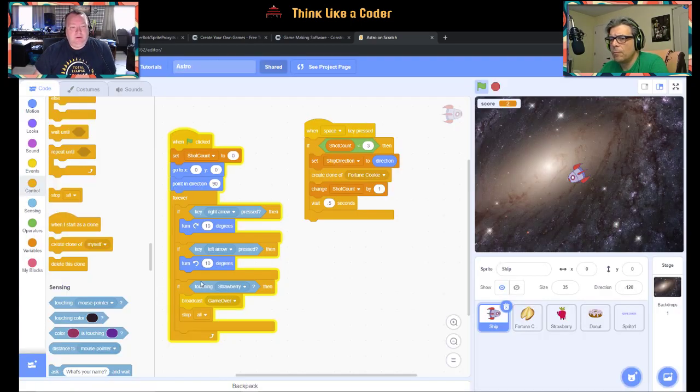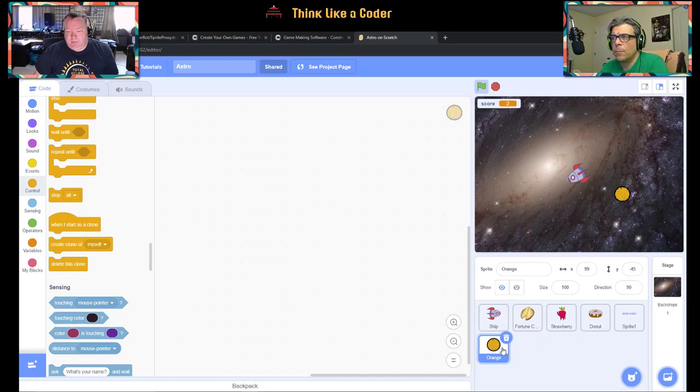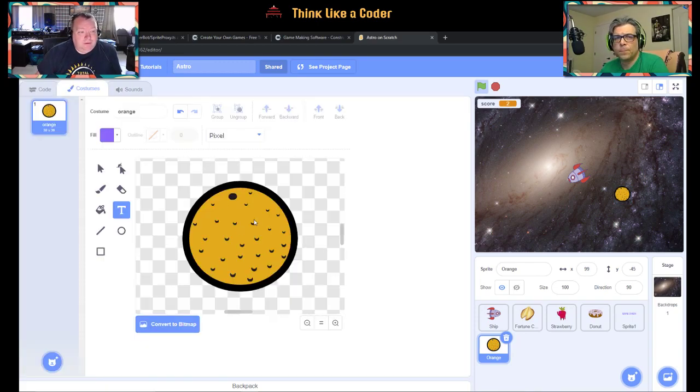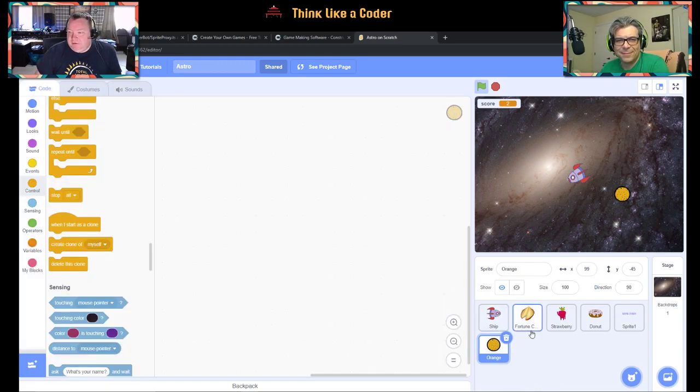Orange. Let's do an orange. It's got to be like a clementine. Yeah, right. The orange is not too bad. Let's make it a little bit smaller. Let's make it 80%. I think that's probably sufficient.